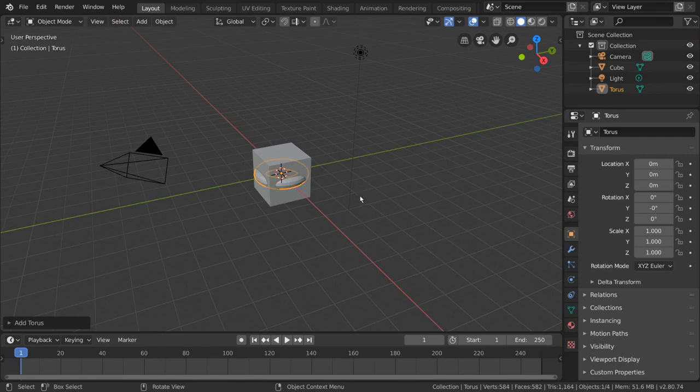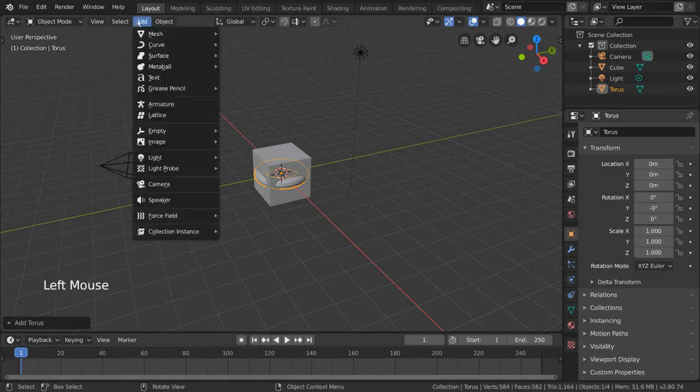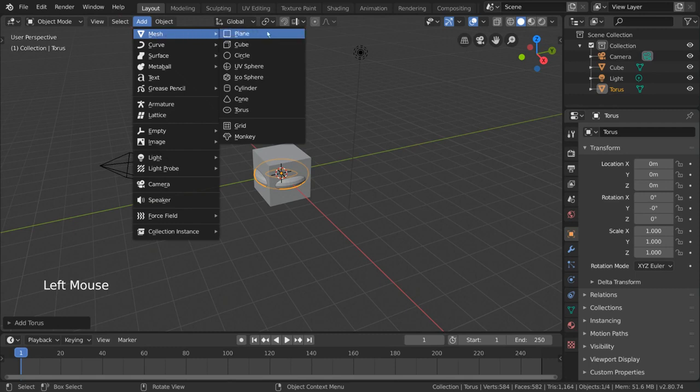I'm sure you've noticed you can add things other than toruses. Inside the Mesh menu alone, you can see all of these primitives here. Most of them are self-explanatory, but you might be curious about what this monkey option is.